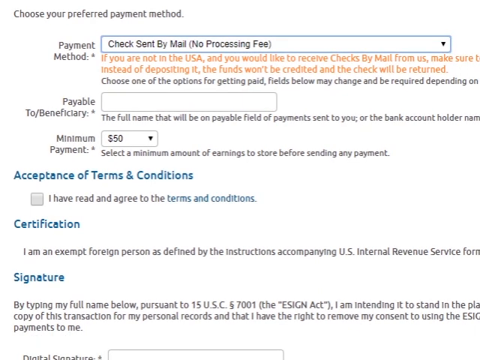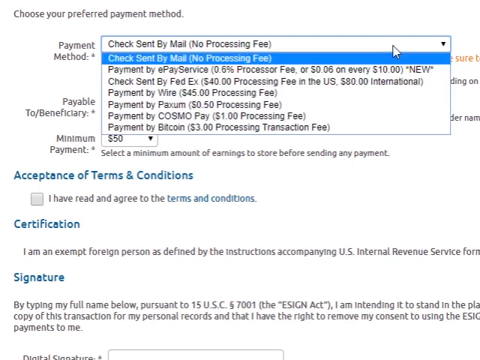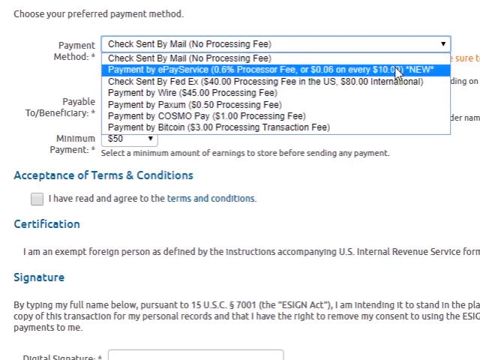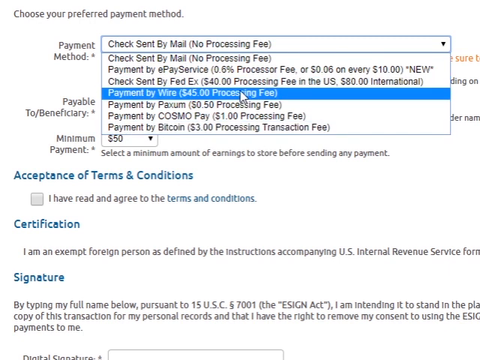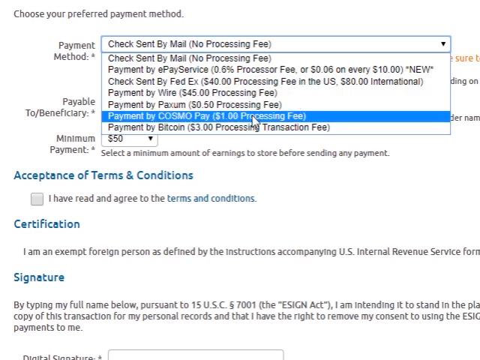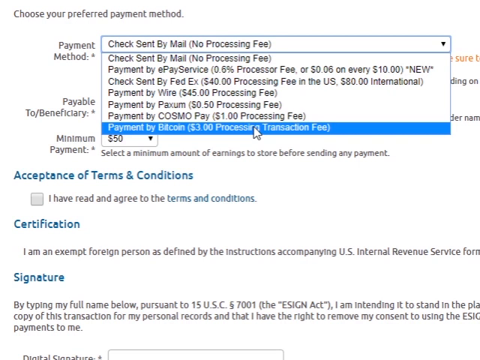So there are several payment methods that you can choose from. So you can have check sent by mail, payment by e-pay service, which is actually brand new, FedEx, wire transfer, which is from Chaturbate's bank account to your bank account, pay by Paxum, pay by Cosmo Pay, and pay by Bitcoin.